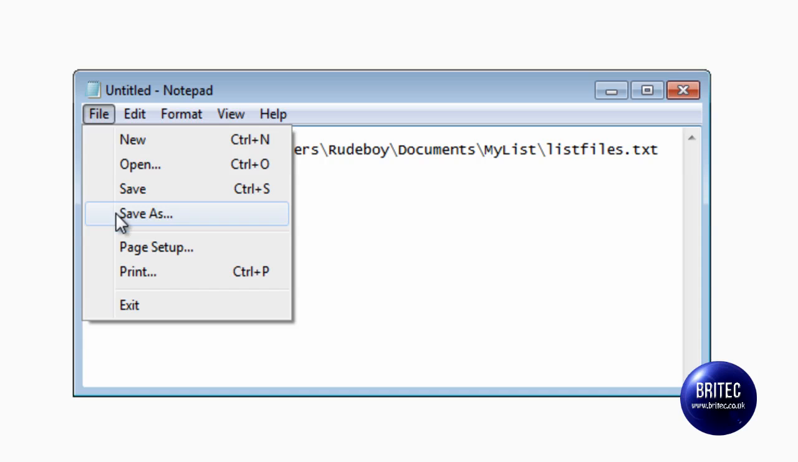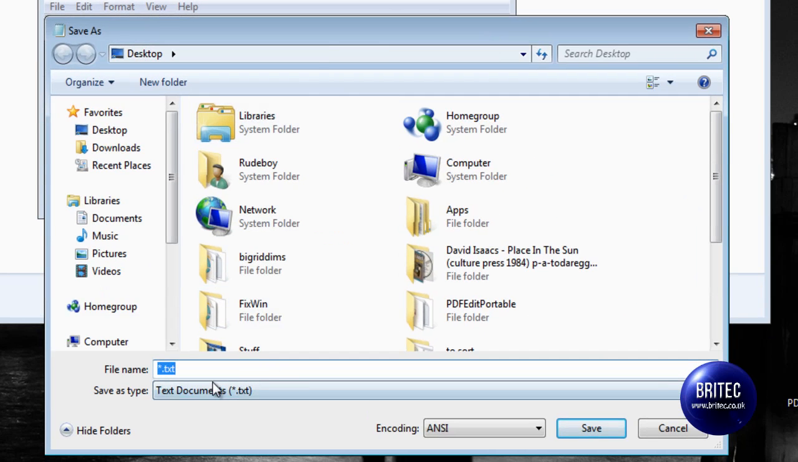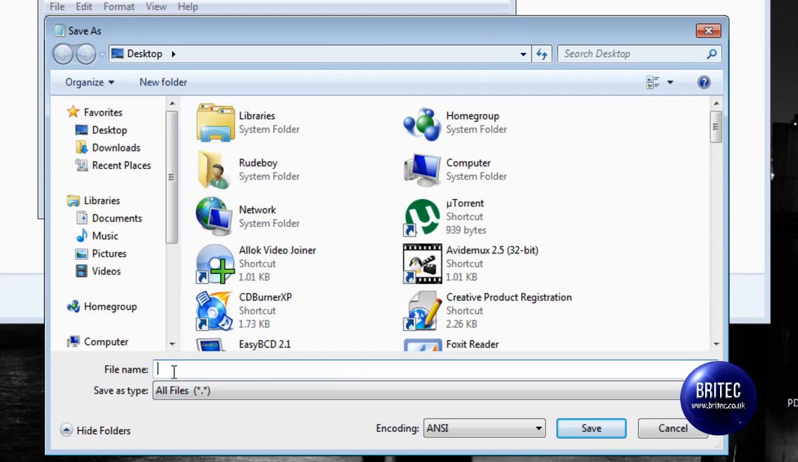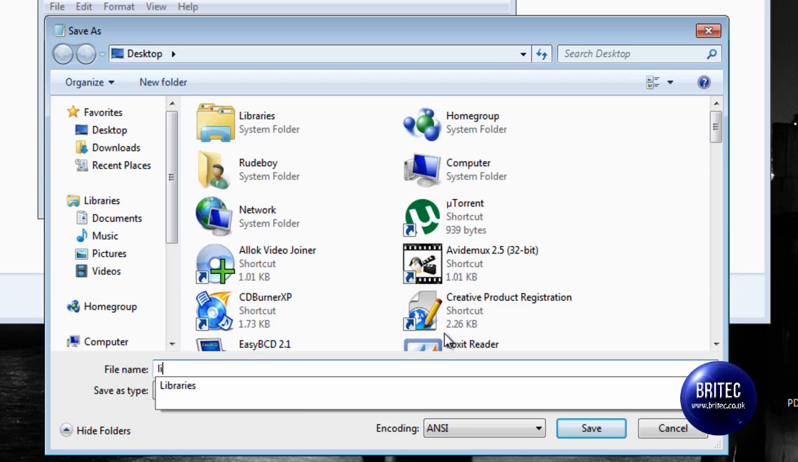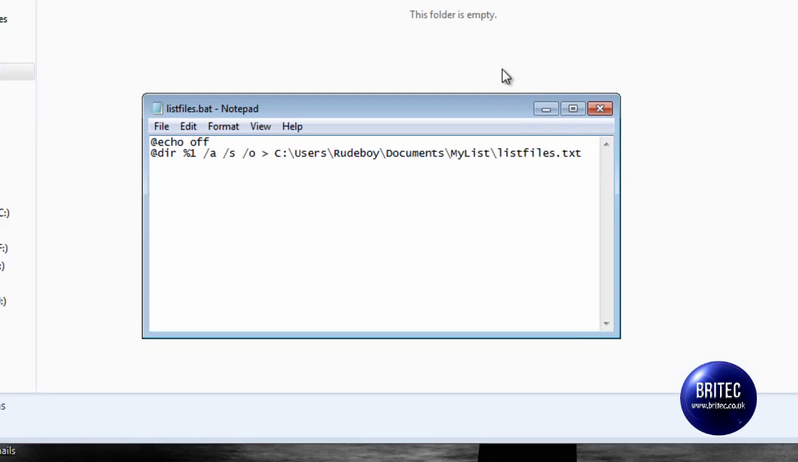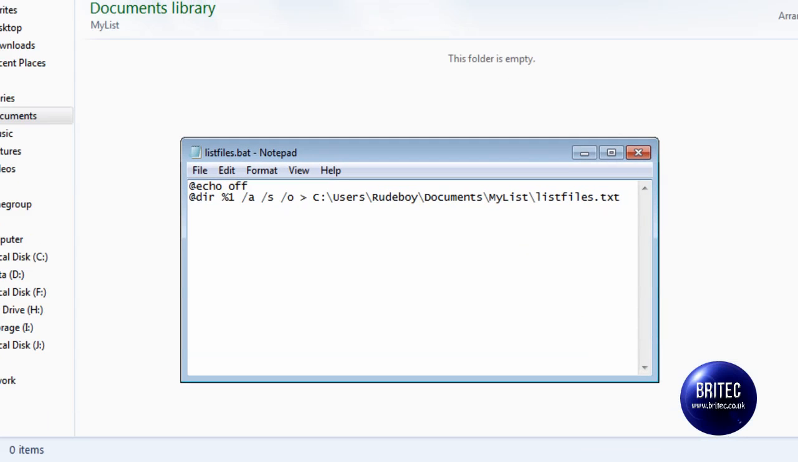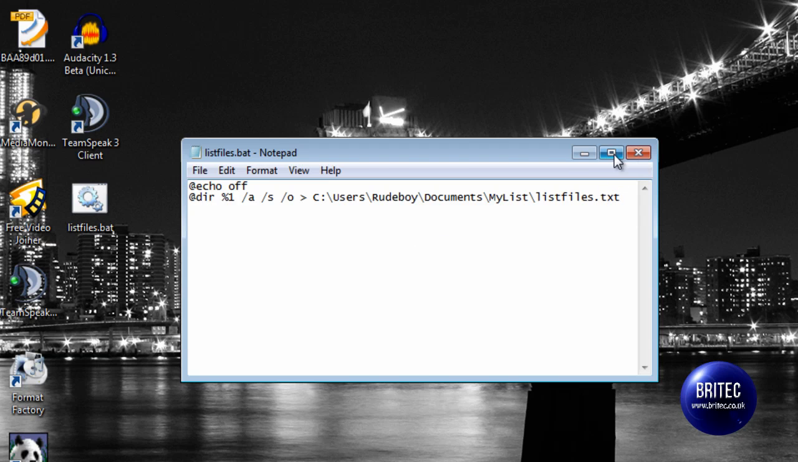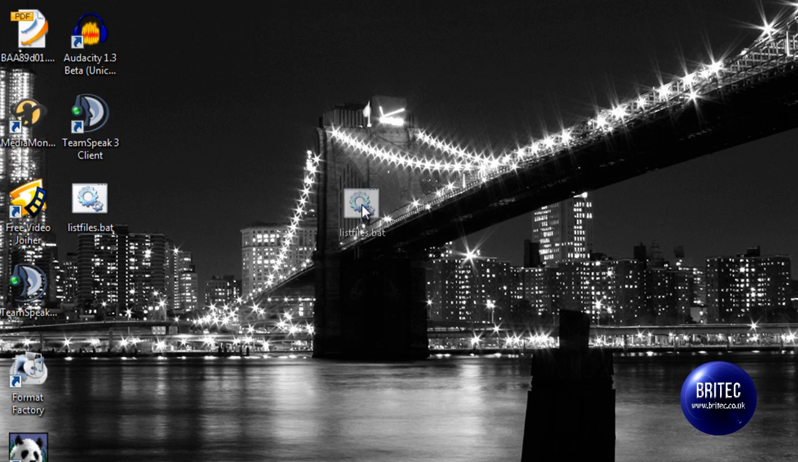So all I need to do here now is save this file. Go to all files, and we're going to call this listfiles.bat. Okay, so we've made a batch file there, and we're going to save that onto our desktop. Now we can pull this down there, and this is our file here.